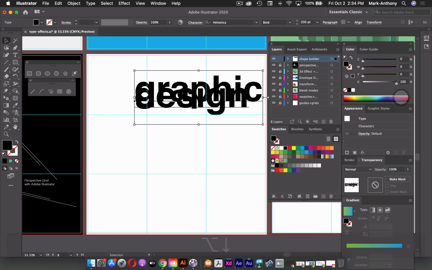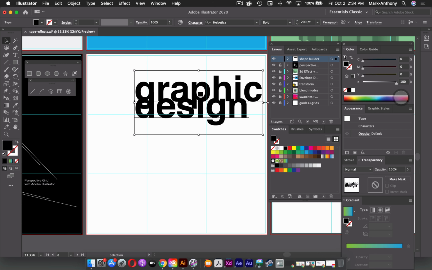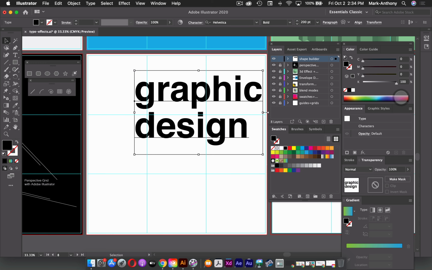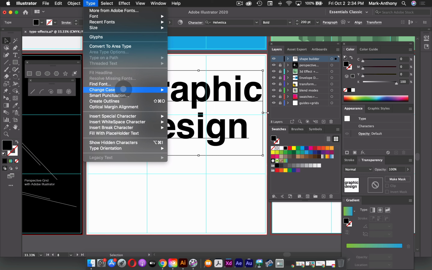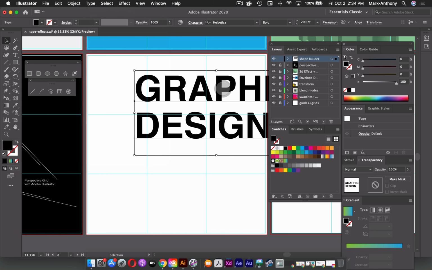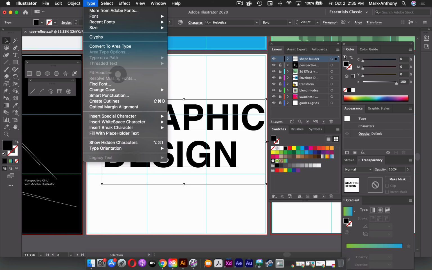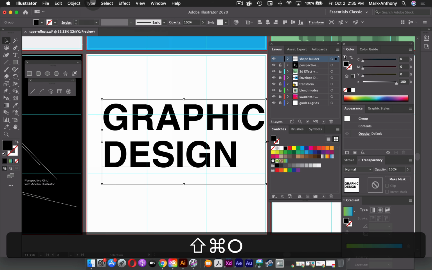Okay, I'll hold option down key just to increase the leading. And then I'll make this be uppercase. So I'll go to my type menu, go to change case, select uppercase. Okay. So now I have that. And then I'm going to convert these into outlines because what I want to do is separate some of the letters from each other and position them in a certain order. So again, I can go to type and then create outlines or the shortcut Shift Command O.